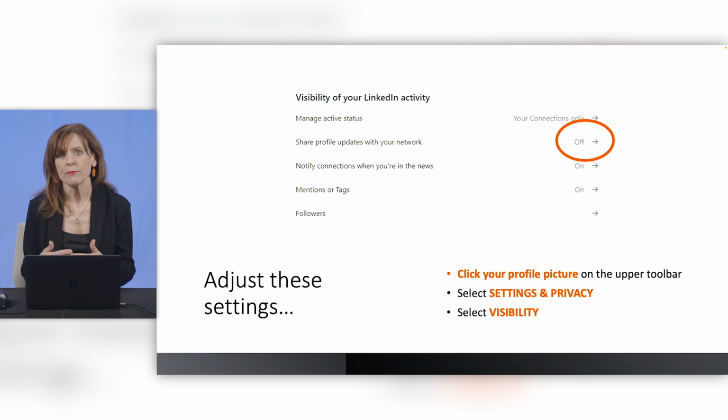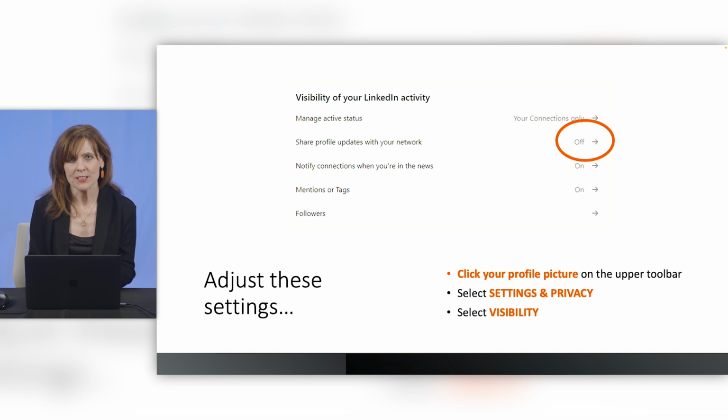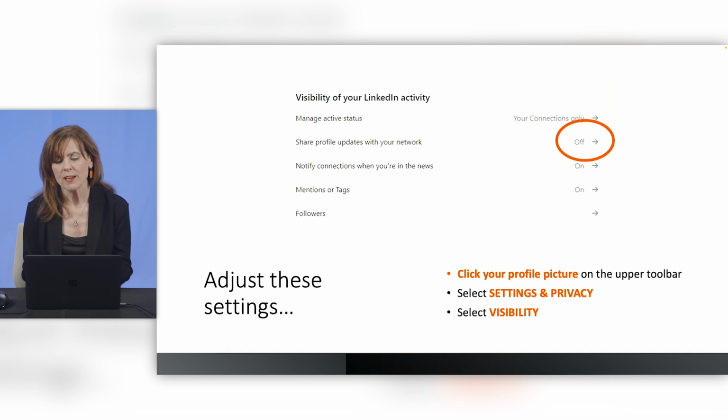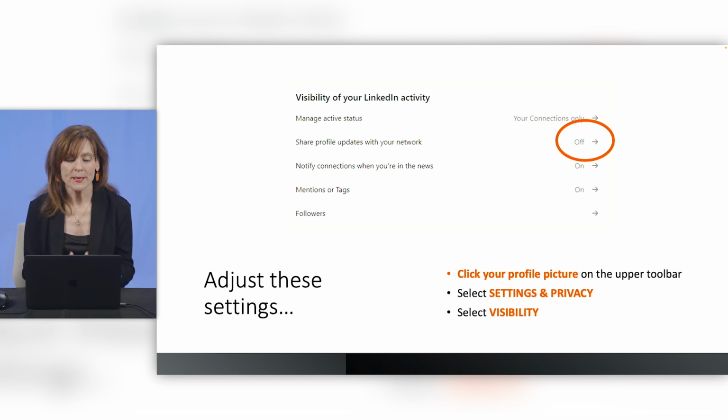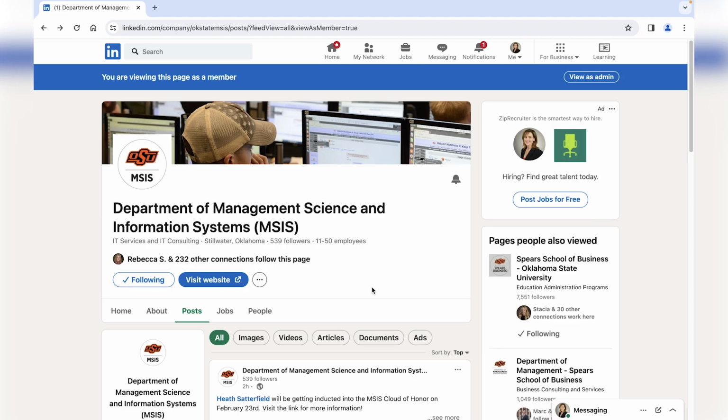Each time, you don't have to push that yourself. You can let that automatically be updated and send notifications to your connection. So again, it depends on your purpose of using LinkedIn. For me, I keep this turned off all of the time. Let me show you where you will find that.